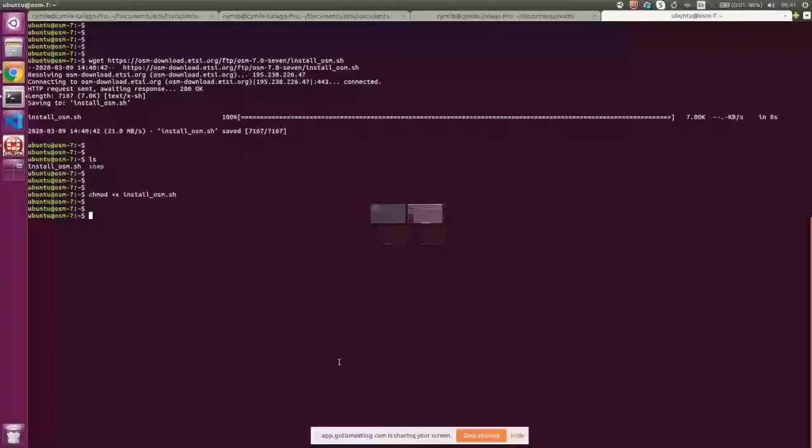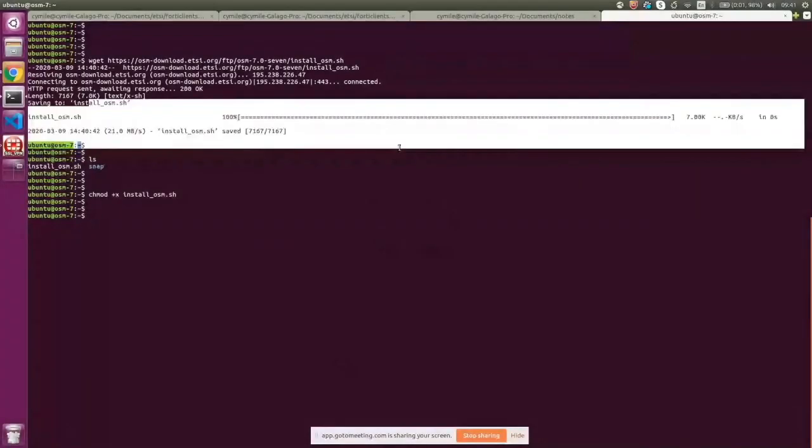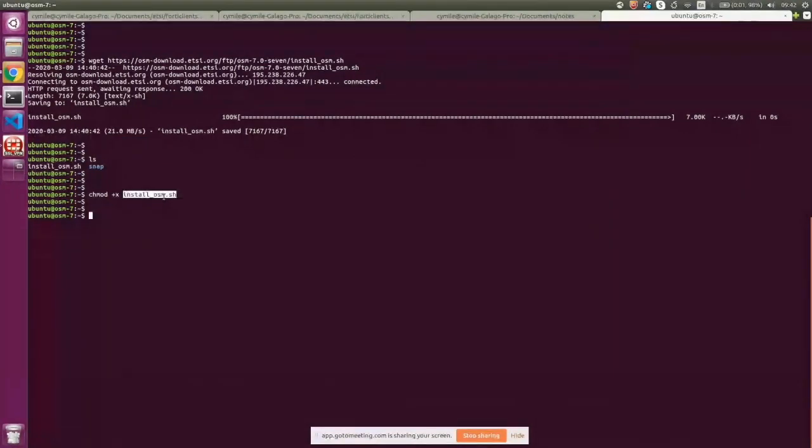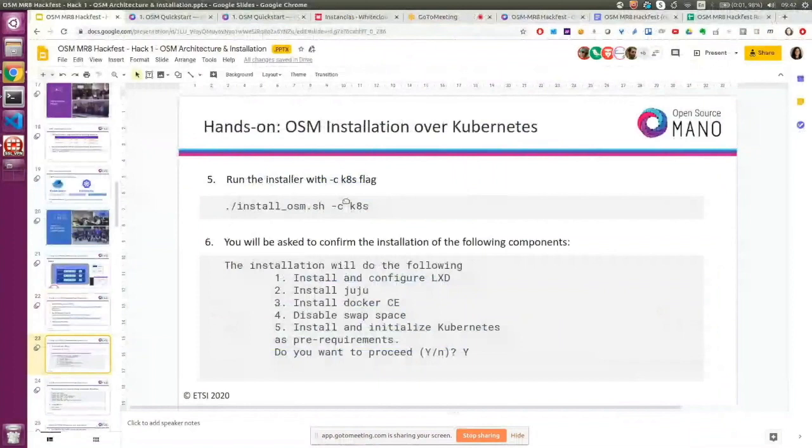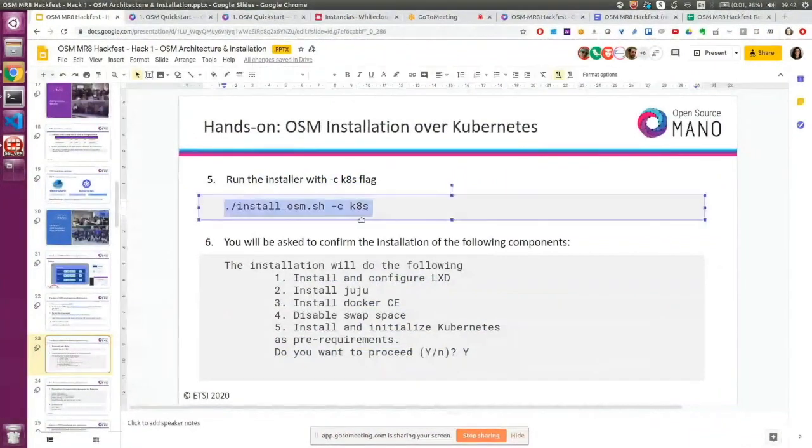So here, I just download the installer and I make the installer executable. So now I'm going to run the installer. Check that this command has the option -c k8s. This is to tell the installer to run OSM over Kubernetes as the container framework. So I'm going to run this script.